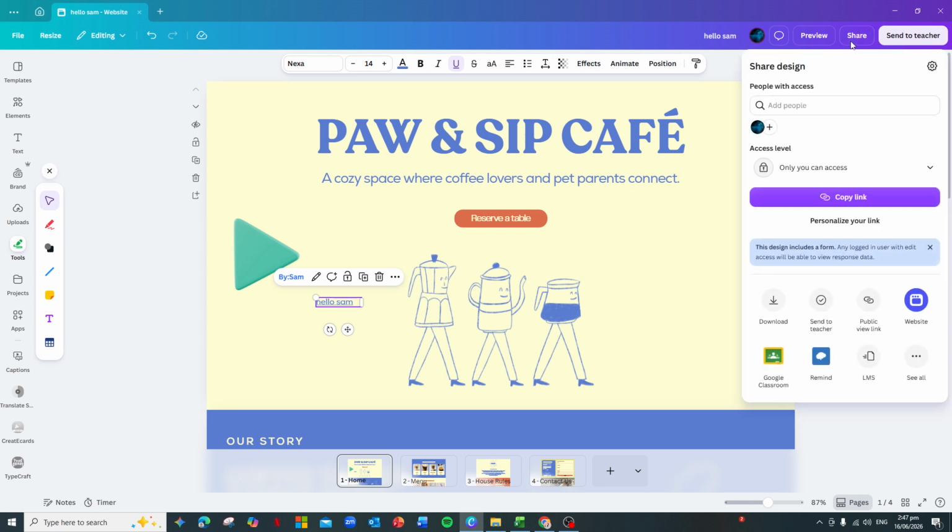When you're happy with the design and the link, publish your Canva website. Your visitors will now see a polished, clickable button that guides them exactly where you want them to go.